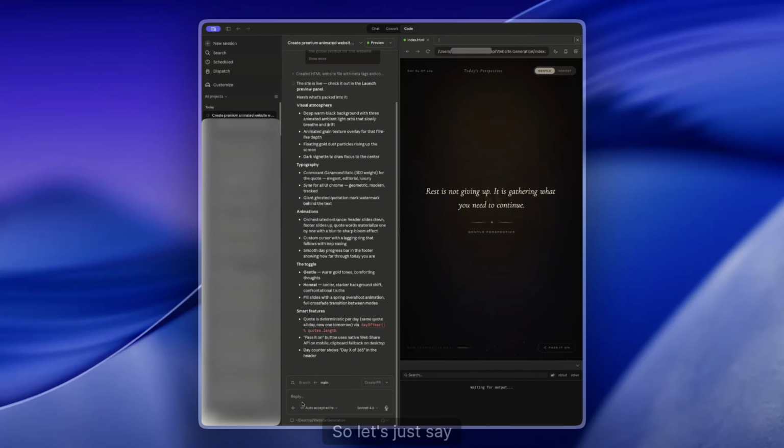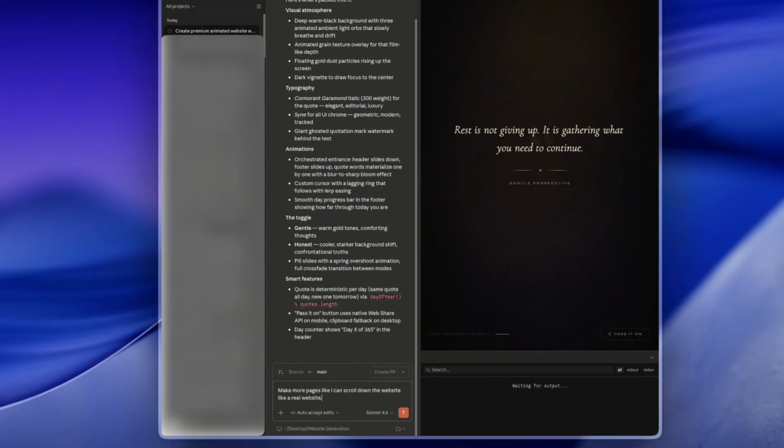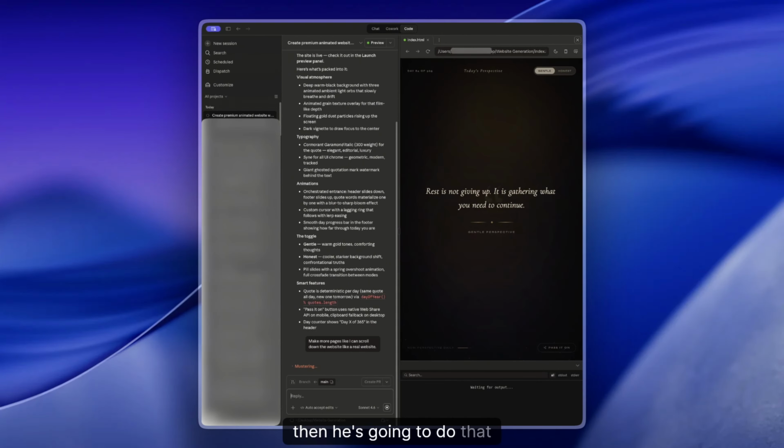So let's just say make more pages, like I can scroll down the website like a real website. So then it's going to do that, and it's going to update the preview automatically while it's editing it, because it's your local folder, and when it's your local host or local folder, it edits automatically. So I will get back when it's finished that.